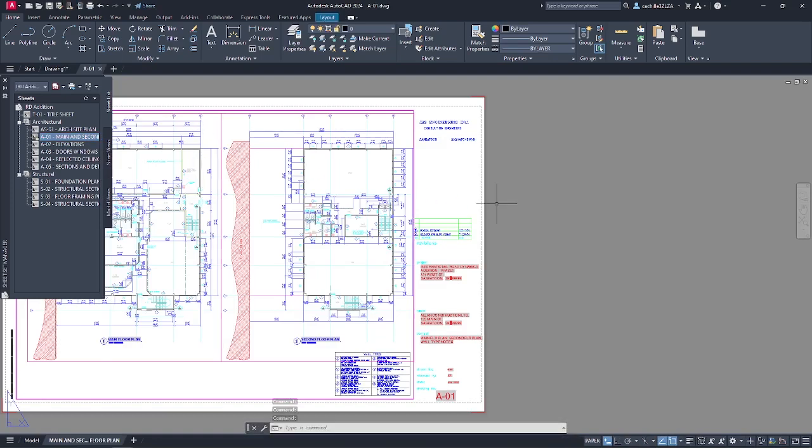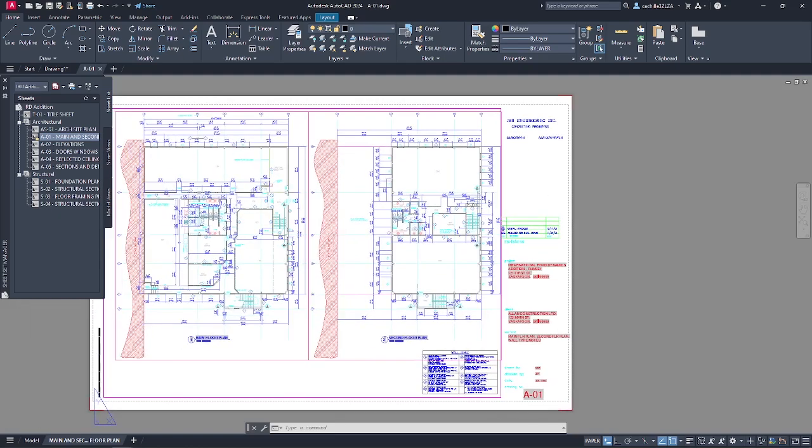The drawing A-01 from the subfolder Sheet Set Architectural opens in the main and second floor plan layout tab. The sheet consists of the title block, a table, and a view in a layout. Double-click inside of the viewport to activate the model space.